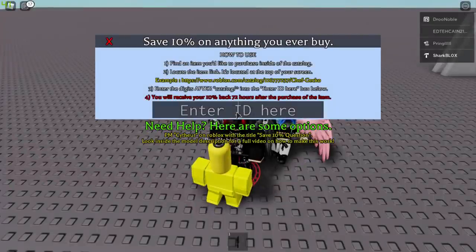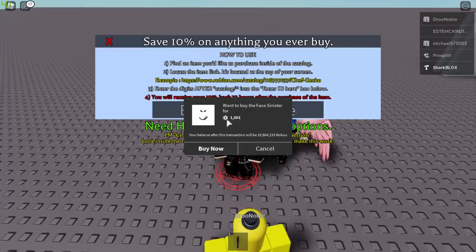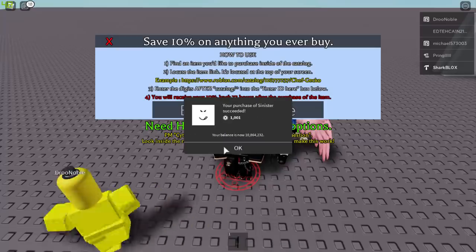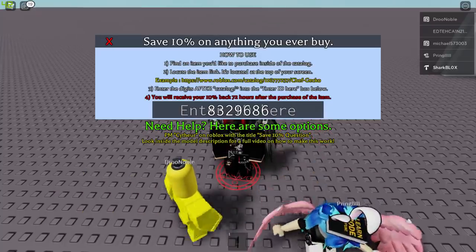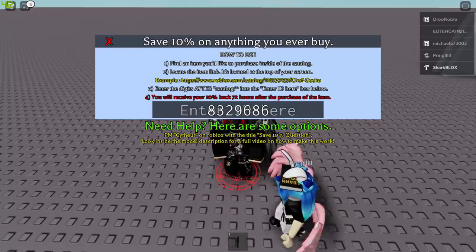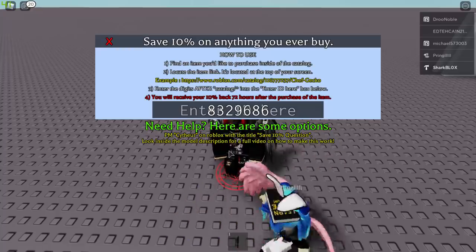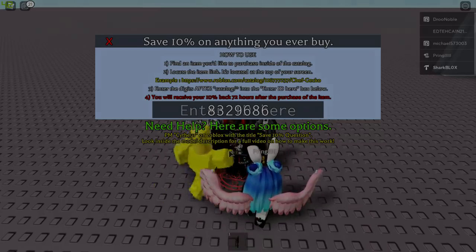So click in the box, press Ctrl V on your keyboard, press enter on your keyboard. It's going to say, would you like to buy it for 1,001 Robux? All you have to do is click on buy now, click on OK once you purchased it, and we're actually going to get 900 Robux. And well, we're going to save 100, so that would have only cost us 900. We're going to get our 100 Robux back in a couple of days. This is the best way to save Robux on all of your items.